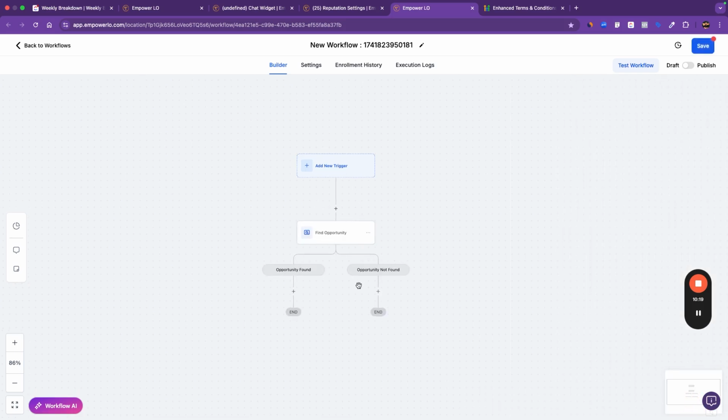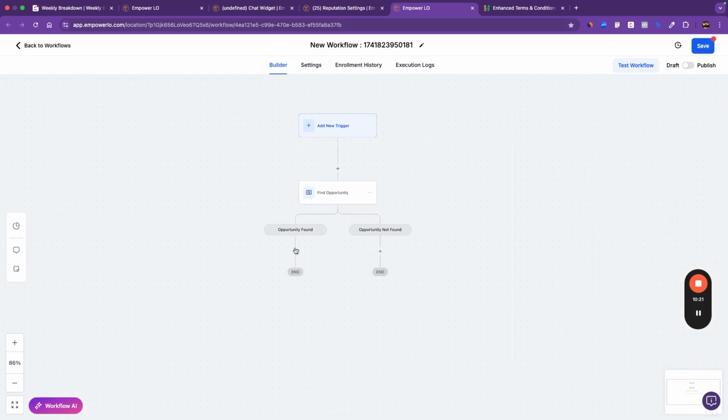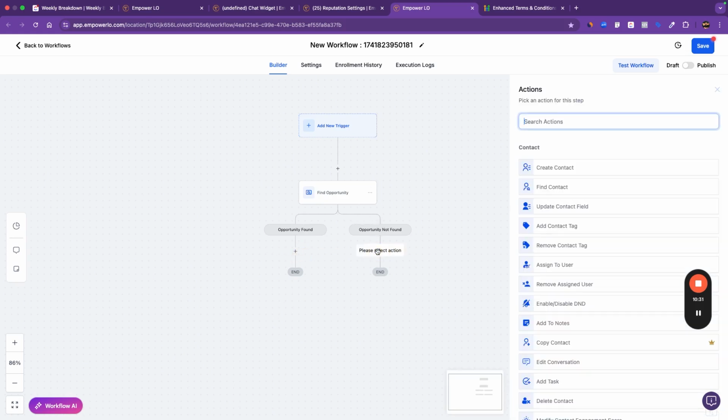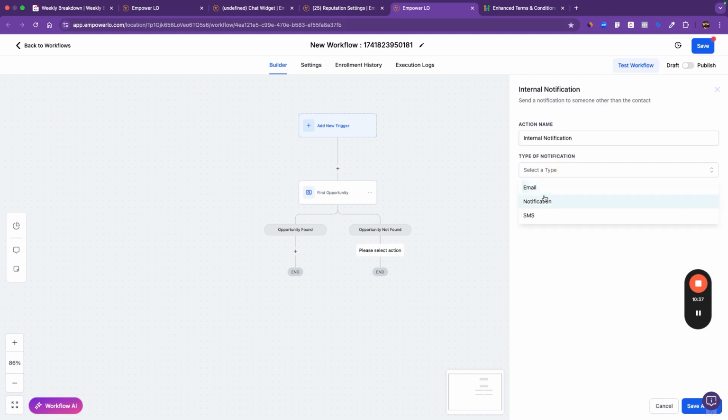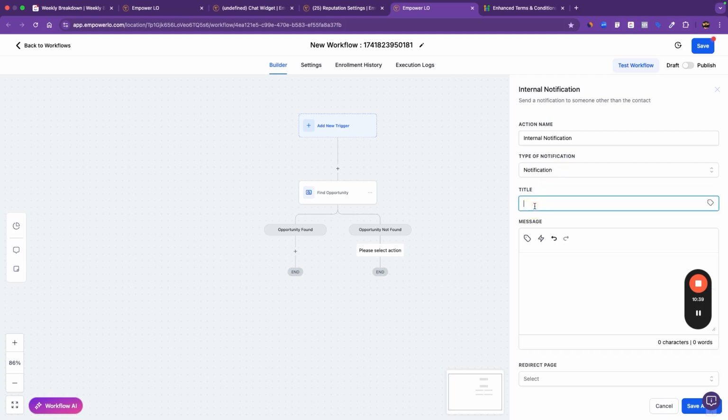We save that. Boom. Then there's a path for if we found the opportunity and a path for if we didn't find the opportunity. So if we want to create an opportunity now, we can, but if not, we could just have nothing going on. We can have an internal notification. If there's supposed to be an opportunity here and we get over here and there's not, then I would recommend setting up some sort of notification, like error on update loan workflow or whatever it is.